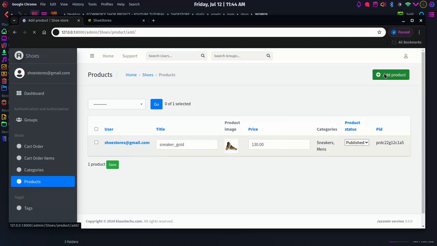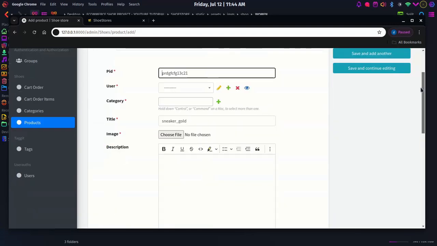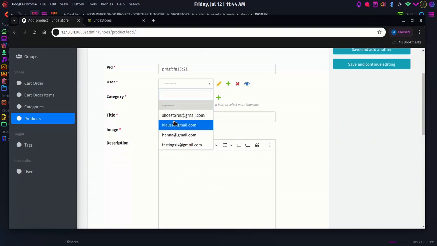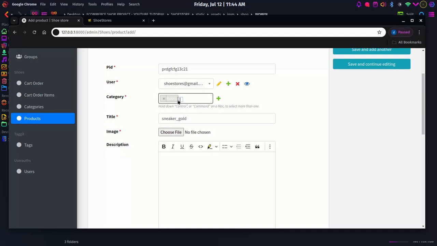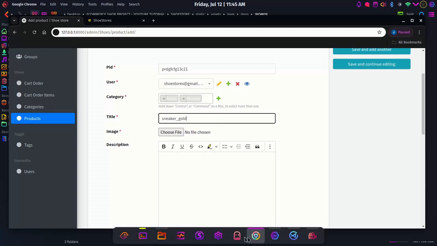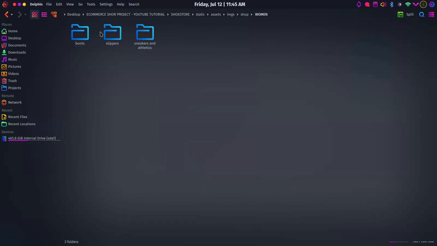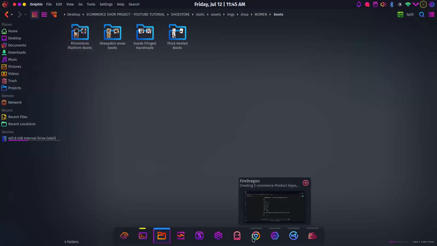Then let's just add another product. So we say add product. The user, you said shoe store user. Then category, I want boots, and these boots should also be associated with women. Those are two categories. Then the name of the boots. Let's say women boots. We want to show this rhinestone platform boots. I'm just gonna copy this title.